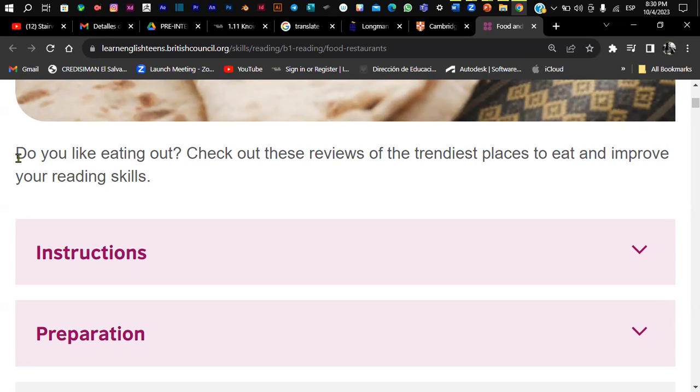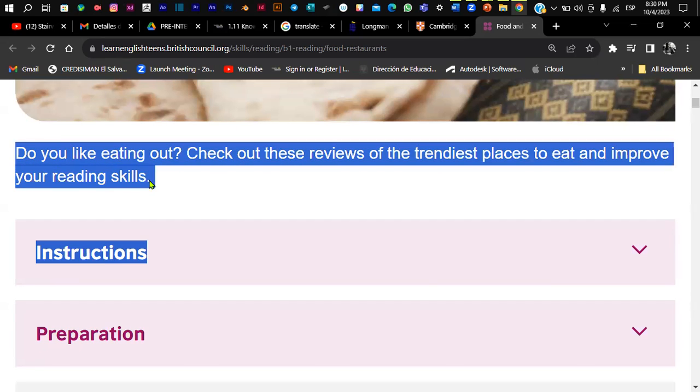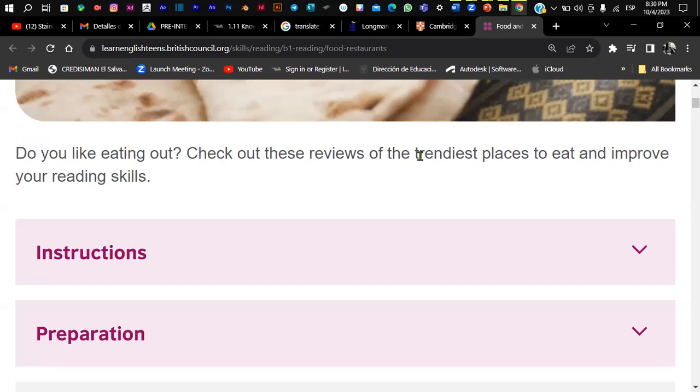Okay, but don't do it too often because eating out is expensive. Yes. It's expensive. Eat pupusas in your house. Okay. Check out. Do you have questions for vocabulary in this sentence? Trendiest. Check out these reviews of the trendiest. Trendiest is the top, the best, the most popular food, more popular, correct. The trend is the top about food.